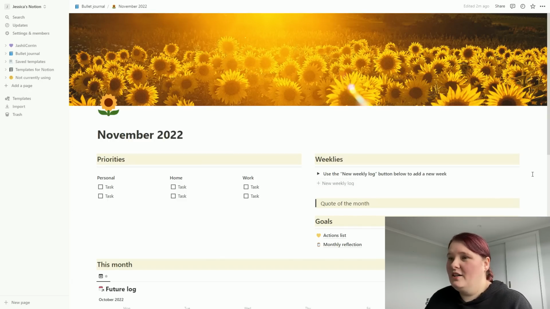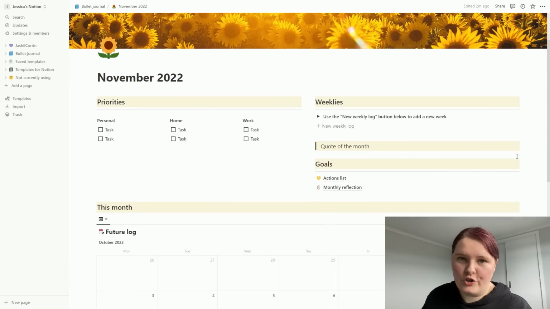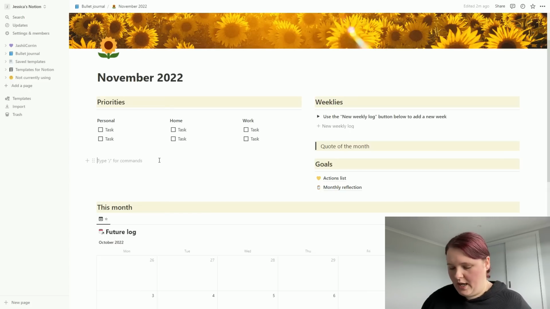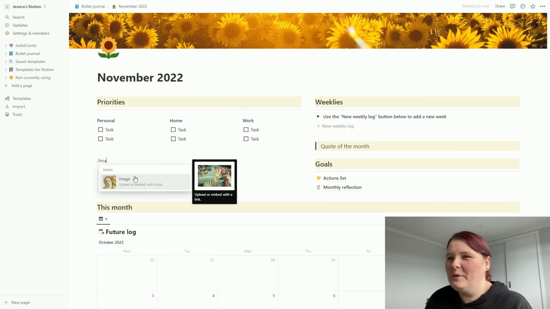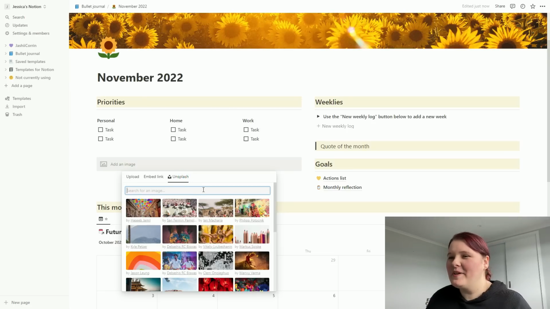Looking cute. Of course, you can add a bunch of decoration onto the actual pages, not just the cover art. So for instance, if we wanted one underneath the priorities here, we can just click underneath the priorities. I'm going to click down here because then this block will take up the entire space that we've got there. And on that block type slash and image, so you can upload or embed with a link. I'm just going to jump into Unsplash because it's free and it's easy and I like free and easy.